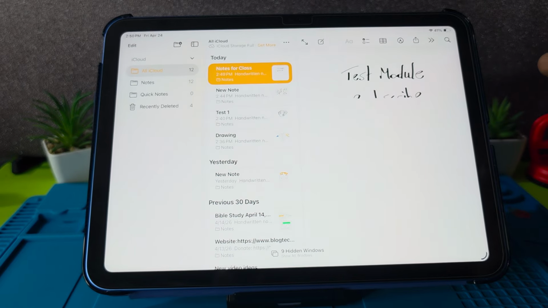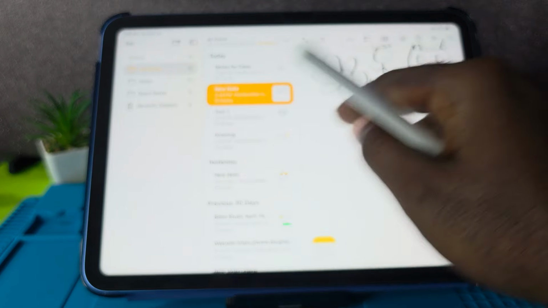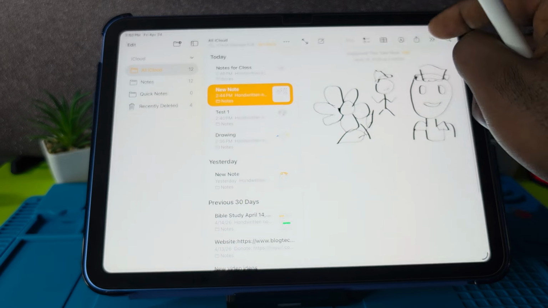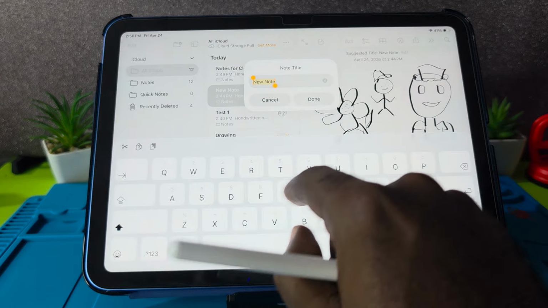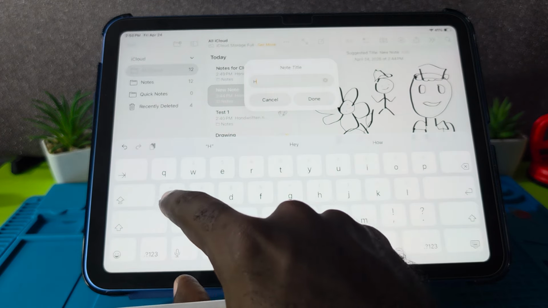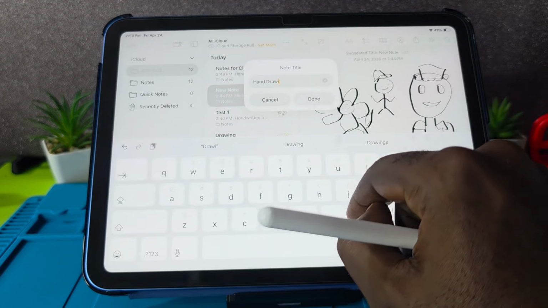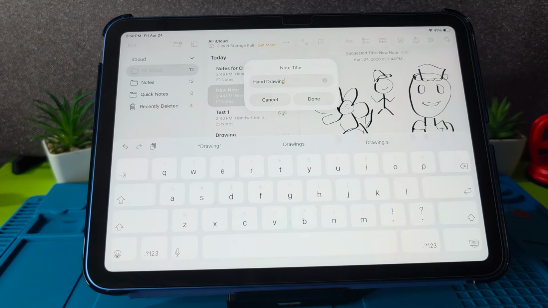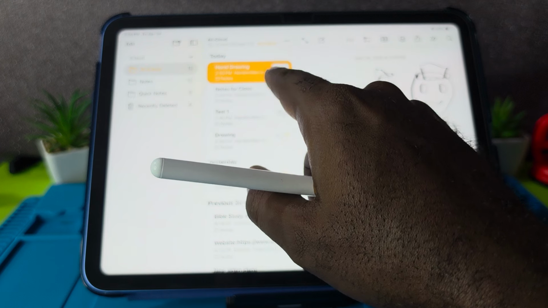I can reopen. Now what if for example it's one that's existing already? Simply tap, and from the preview window here you can press and hold down and hit edit. I'm going to call this one hand drawing, sorry, and I'm going to hit done. So hand drawing, I'm going to hit done, and there you go, it's written as hand drawing.